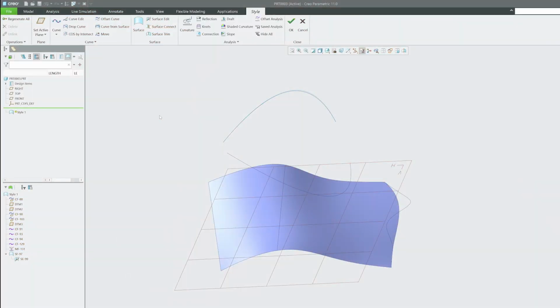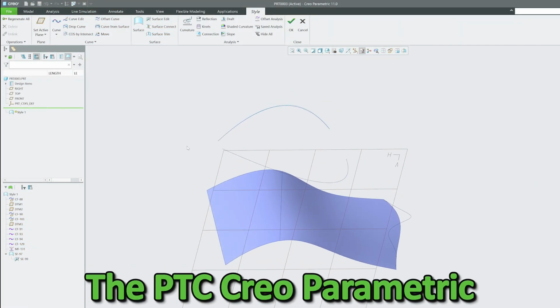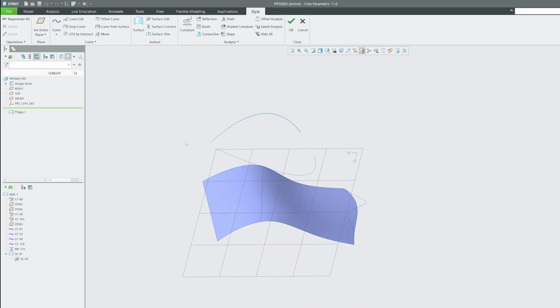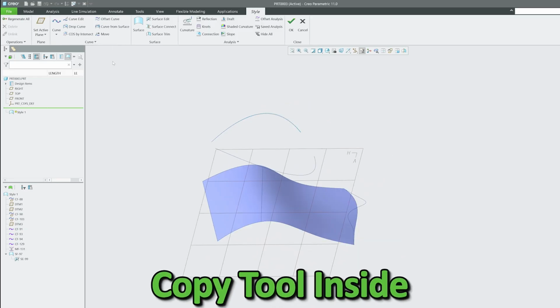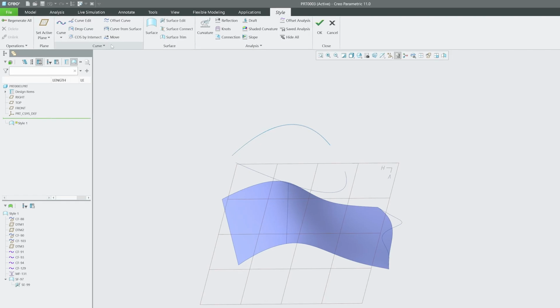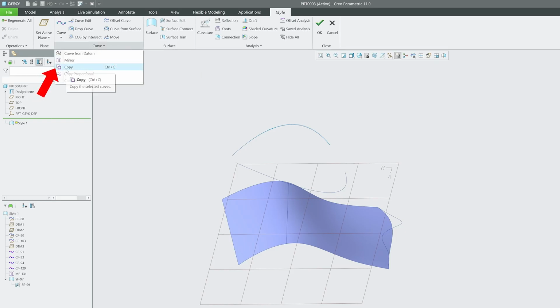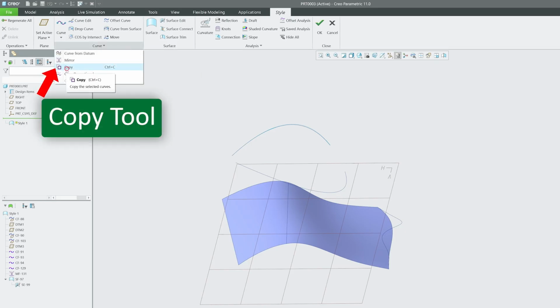Now let's talk about today's topic. We are going to continue exploring the PTC Creo Parametric style tool, and in this particular session we're going to talk about the copy tool inside the Creo style tool in Creo Parametric. And if you see here, I am already in the PTC Creo Parametric part modeling environment and I already have activated the style tool. Now if I click here on this curve, I can find this copy tool. So let's click on it.